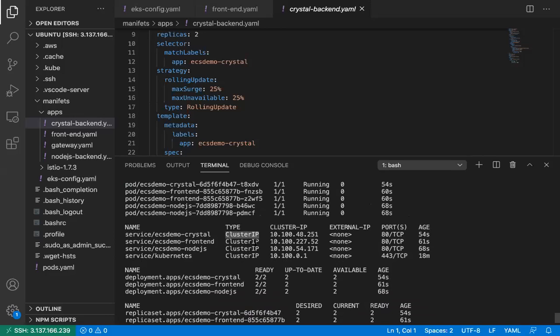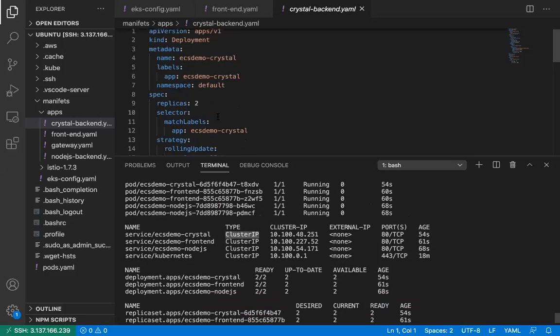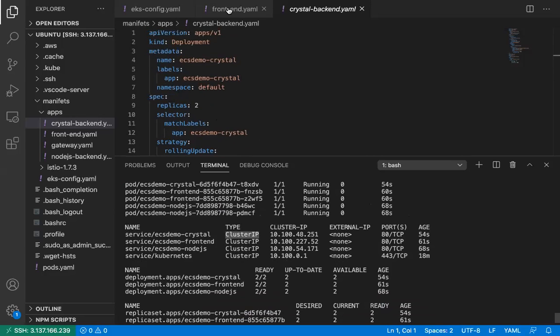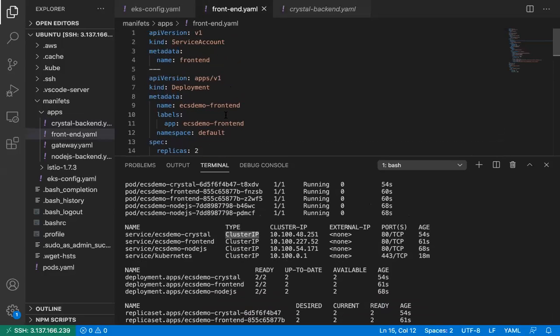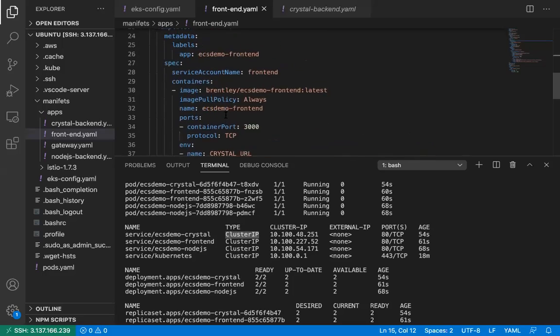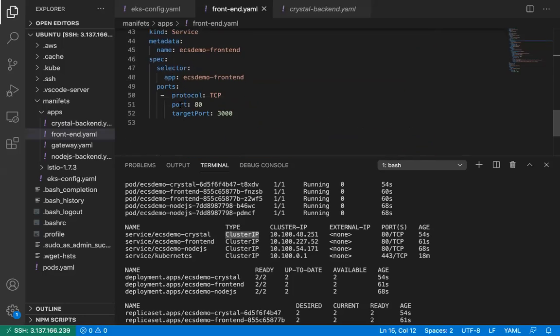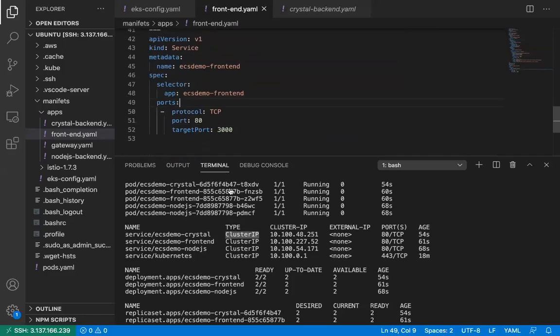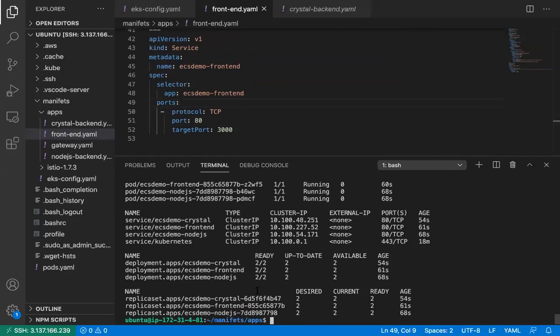But if you want to expose traffic to the public, at that time you have to change this type. So what I am going to do is go to front end and change this service type. Or just do patch. Wait.